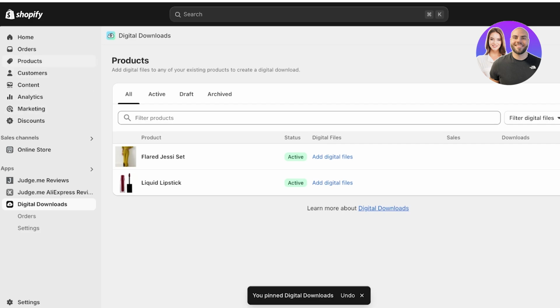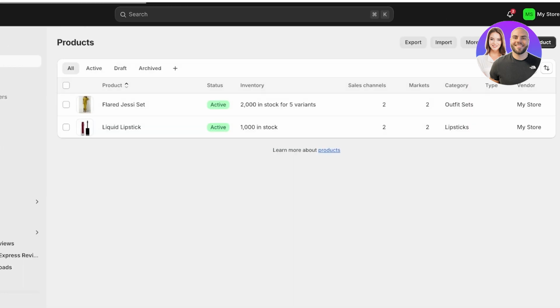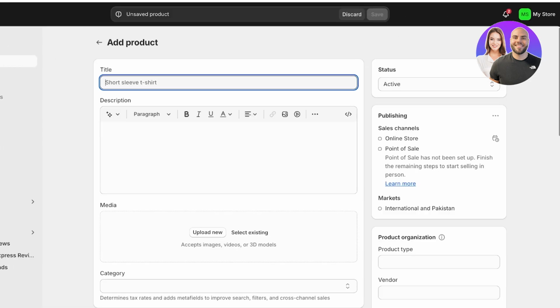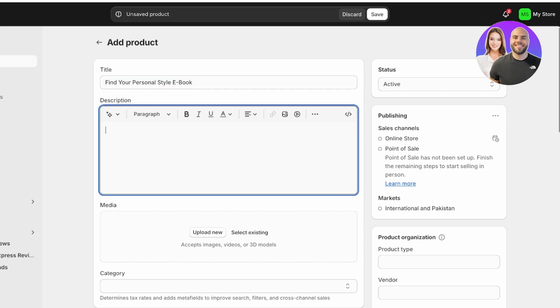Now, once you do that, you're going to proceed with adding your product like you normally would. So click on Products on the top left and click on Add Product. Now, I'm going to enter the title of my digital product, which is Find Your Personal Style ebook, and then I'm going to write a description.